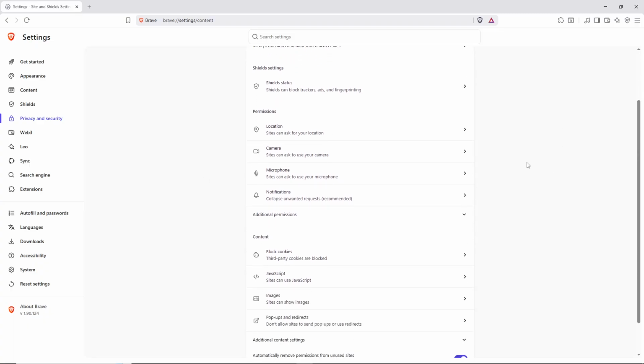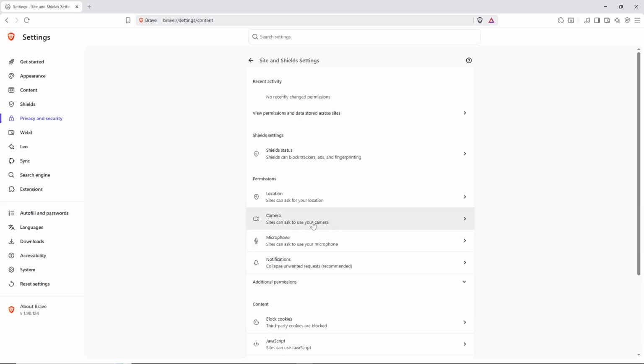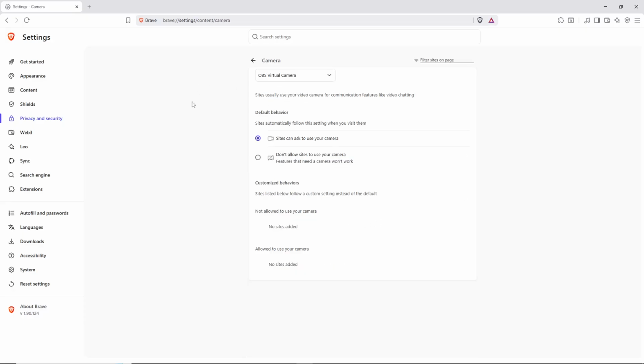After clicking into Site and Shield Settings, you'll be presented with a list of different permissions you can configure. Look for the option that says Camera and click on it. This is where Brave manages which camera your browser uses when websites request camera access. It's particularly useful if you have multiple cameras connected to your computer, like an external webcam or a built-in laptop camera.